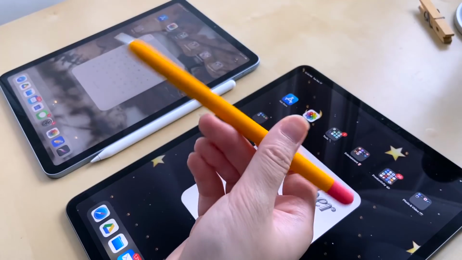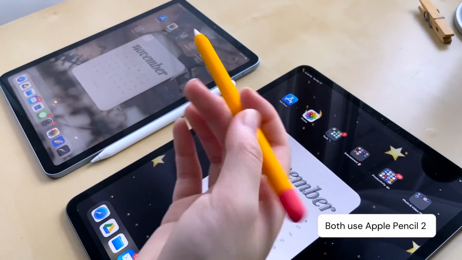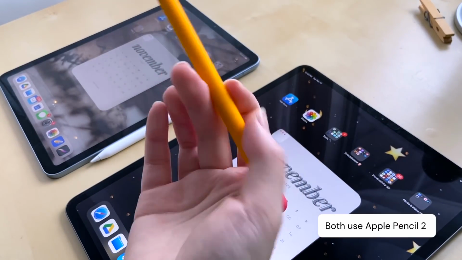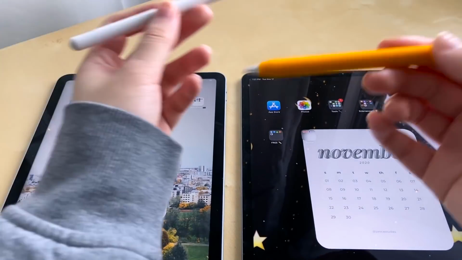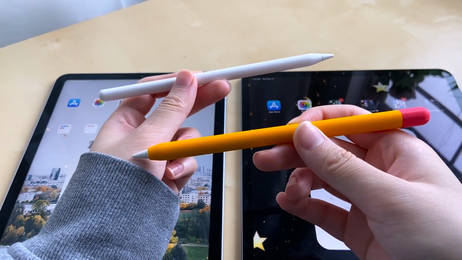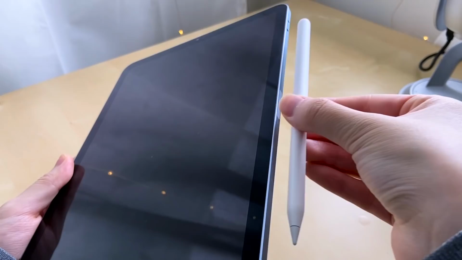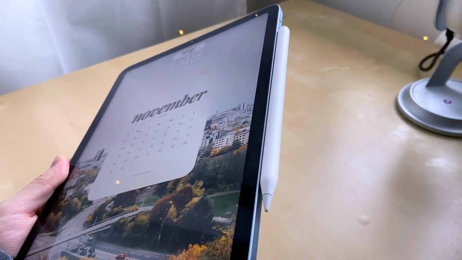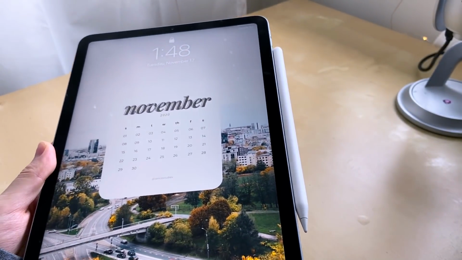This time around, the iPad Air 4 also uses the Apple Pencil 2nd Gen, which is such an awesome upgrade because this version of the Apple Pencil is way more convenient with the magnetic storage and charging. So let's talk about note-taking on both devices.